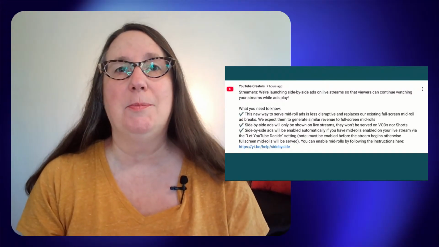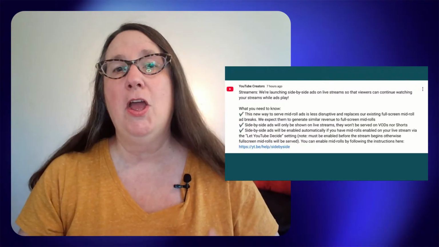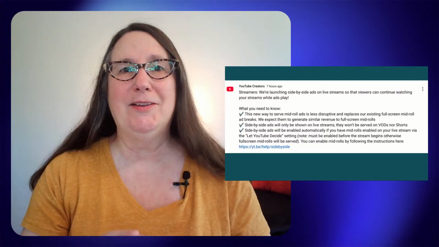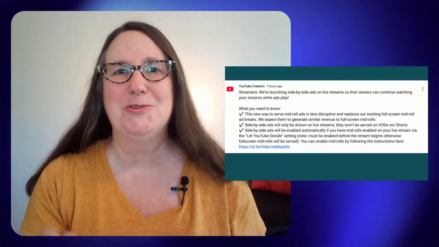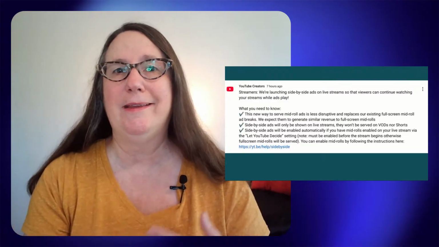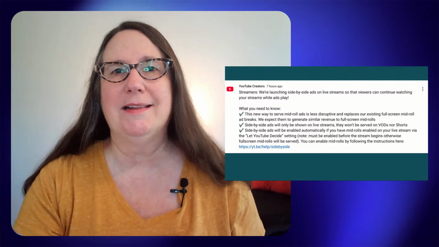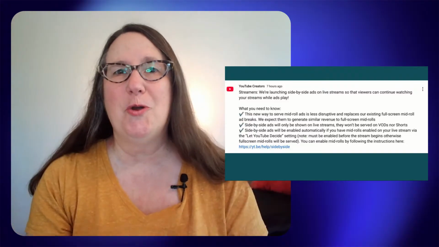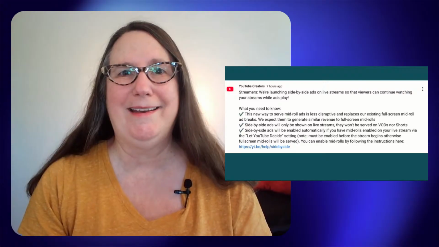Normally in a live stream, if you have YouTube inserting mid-rolls while you're live, those mid-roll ads actually make you miss part of the live stream. So the mid-roll ad plays and the live stream keeps streaming. And then when the ad ends, you rejoin, basically, the live stream. This new format is less intrusive, so you don't miss anything.